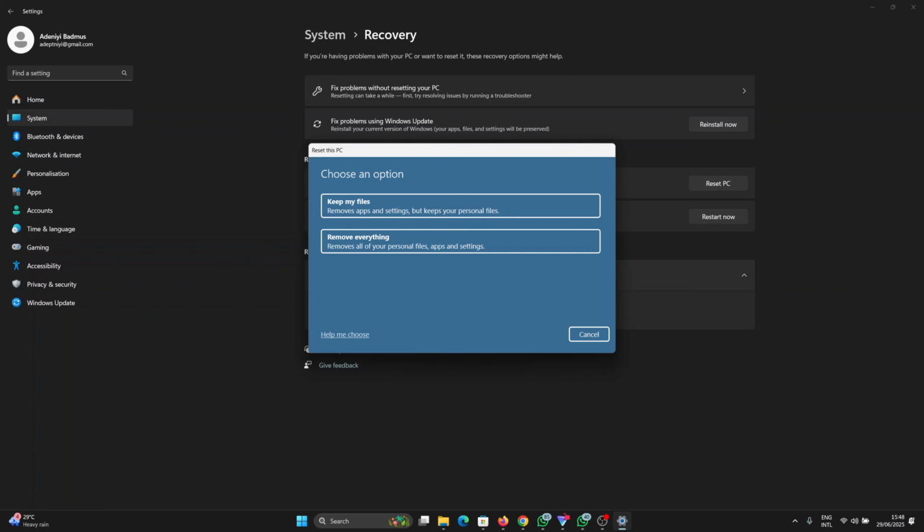Alright, so from the next pop-up you'd want to choose between these two options. The first option is to keep your files. If you go with that option, you get to remove apps and settings, but your files are going to be kept intact. If you go with the second option, which is remove everything, all your personal files are going to be removed from the PC, as well as your apps and settings will be formatted.